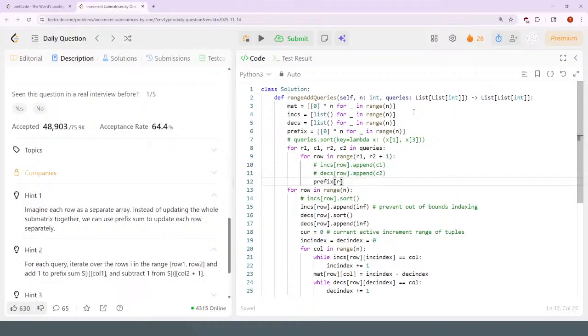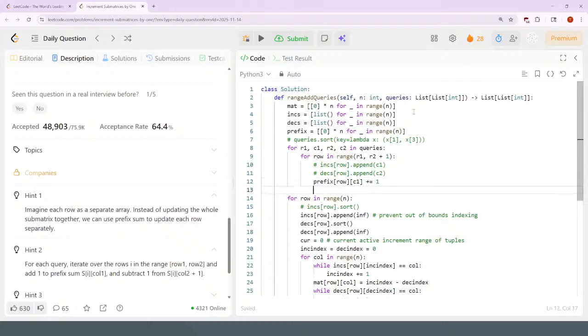Prefix for this row at C1 is going to increment, and prefix at this row at C2 plus 1 is going to decrement. Yeah. Which is really kind of the delta. So you have +1 there and -1 at the end. And you change the current by the prefix amount at this spot.